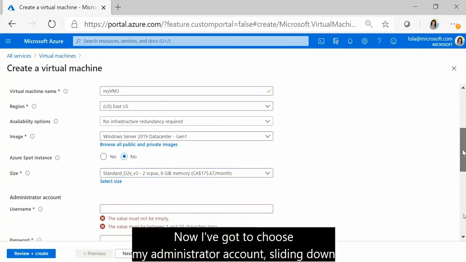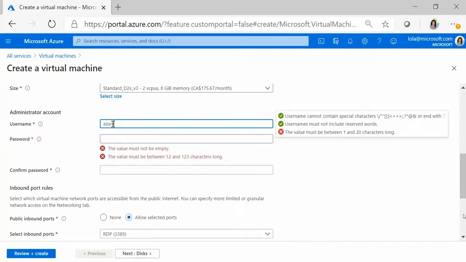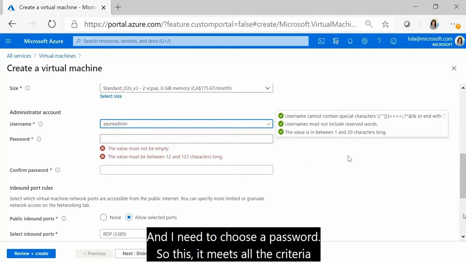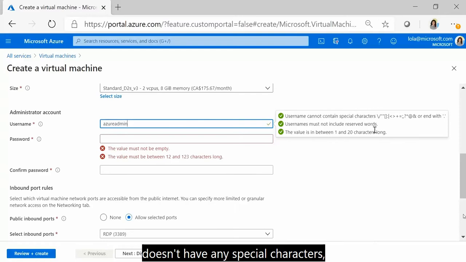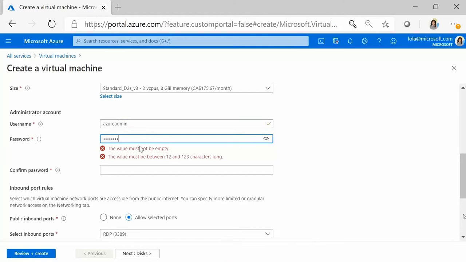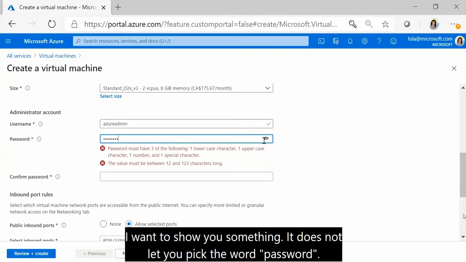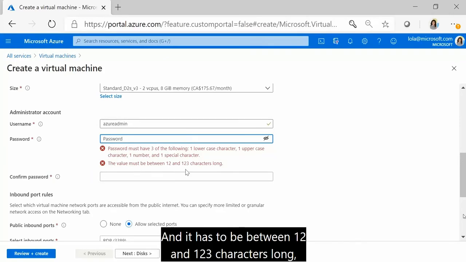Now I've got to choose my administrator account, sliding down so you can see my administrator account. Let's call it Azure Admin. And I need to choose a password. So it meets all the criteria for my password, between 1 and 20 characters. It doesn't have any special characters, and it's not a reserved word. Now in the password, I'm going to go pick a password. I want to show you something. It does not let you pick the word password. That is a reserved word, will not let you choose it. And it has to be between 12 and 123 characters long.